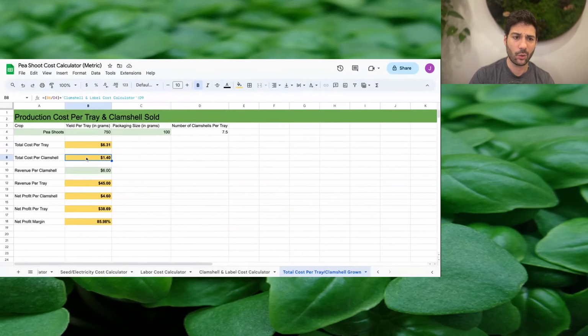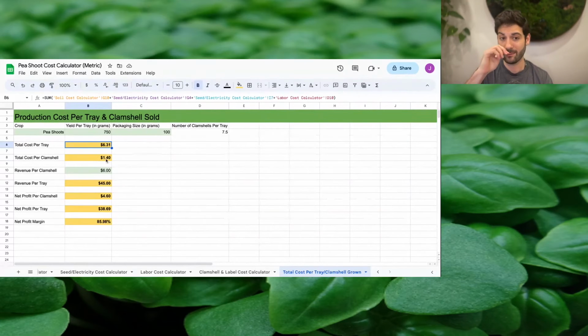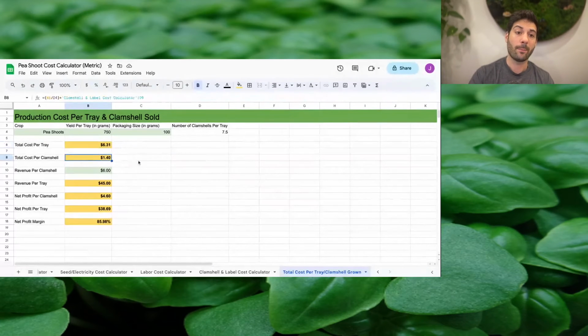And then this is the total cost per clamshell, which is going to be this number divided by 7.5, because that's how many clamshells you get per tray, plus the cost of the clamshell and the label. So per clamshell that you sell, it's going to cost you $1.40 to produce.